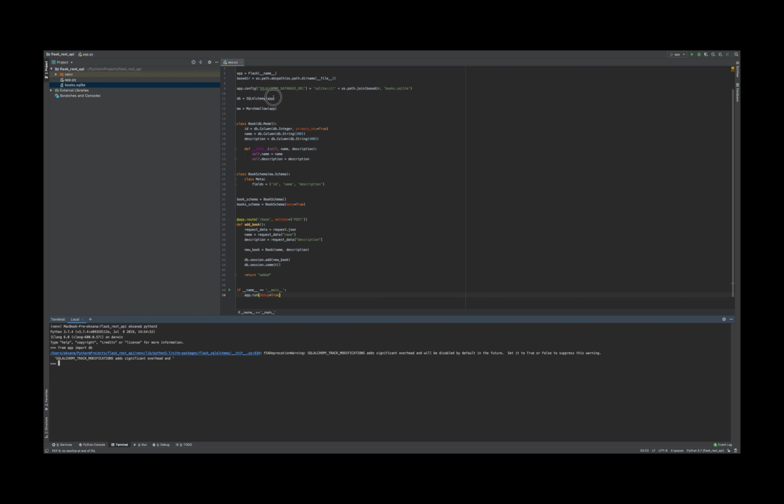Basically we are importing DB from app file, and then we should create our tables. Create all before running our application. Okay, the tables are creating, and now we can run the application.